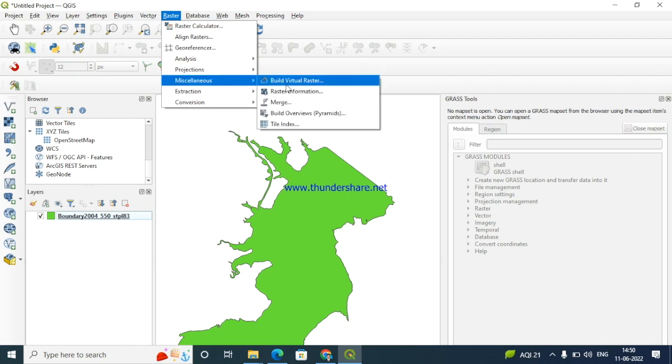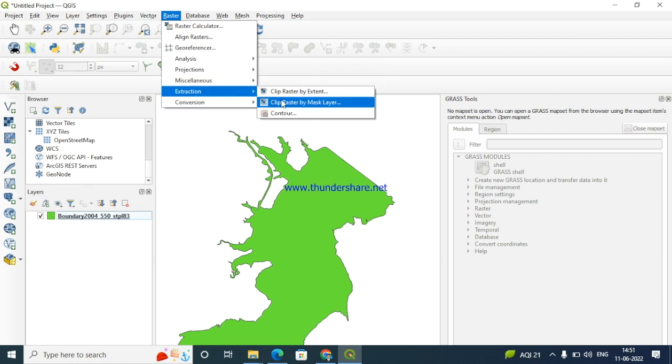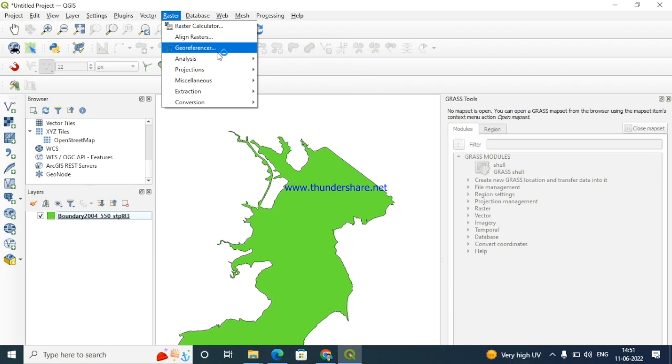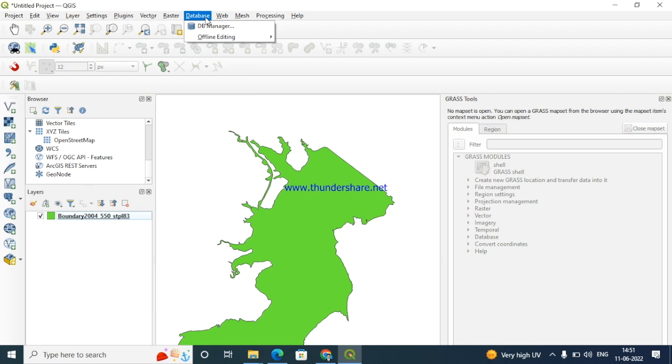Now this is miscellaneous, that is build virtual raster, information, merge, build overviews, and tile index. Then extraction: clip raster by extent, clip raster by mask layer, contour, and conversion are there. So there are some different options. You can go through all these options, then you will come to know more about them.